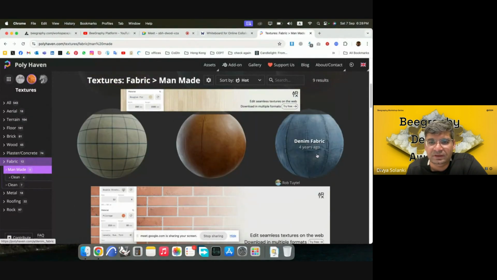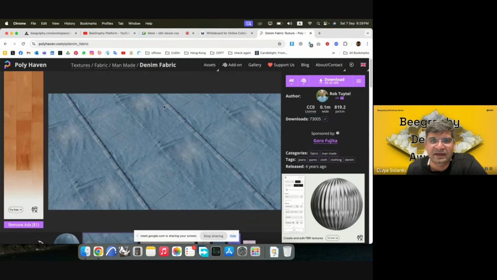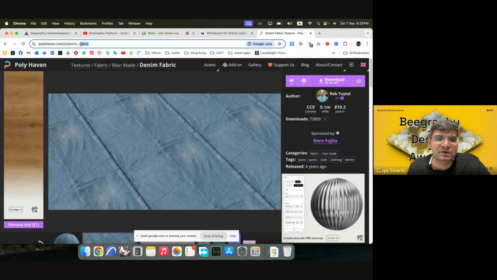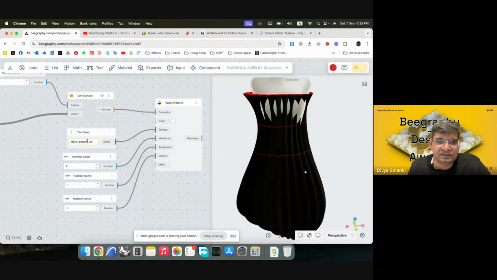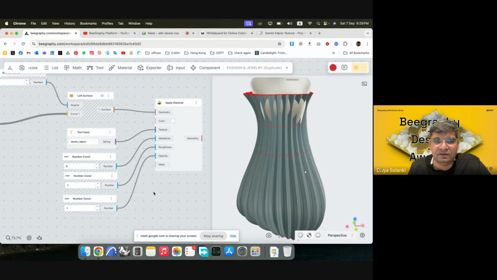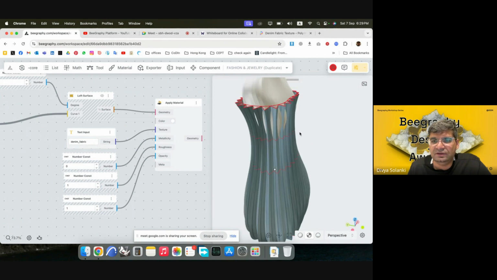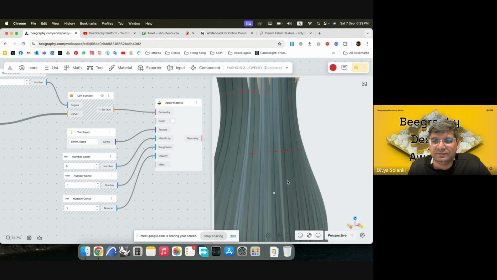So for me, when I was trying the denim fabric, this was working. How you would do it is you open the texture page, go to the top to the URL and just select the last part of the URL. Then you go back to the BeeGraphy workspace, and in the text input you can paste the last part of the URL, and you can see it has been mapped here.